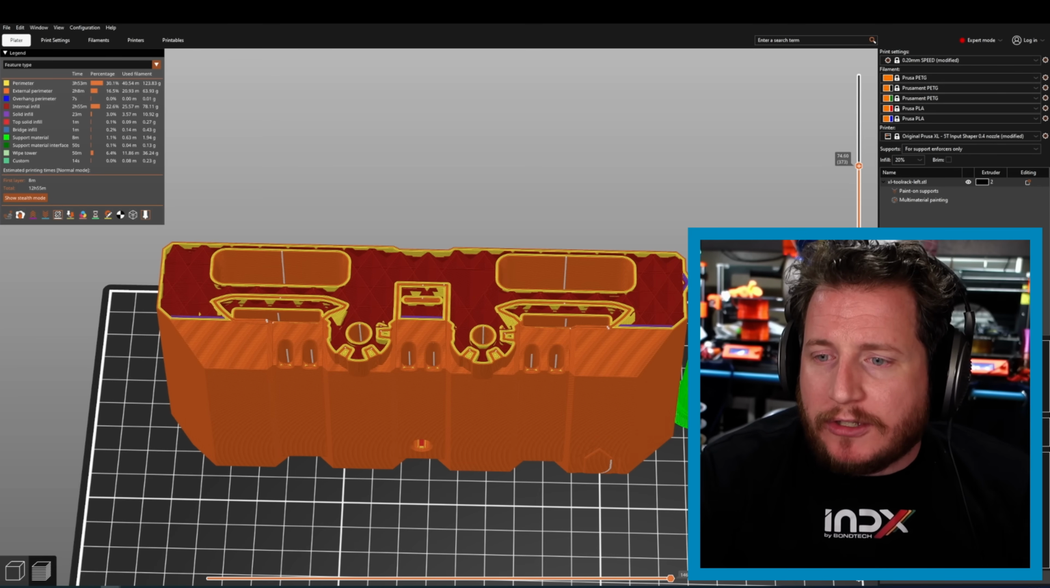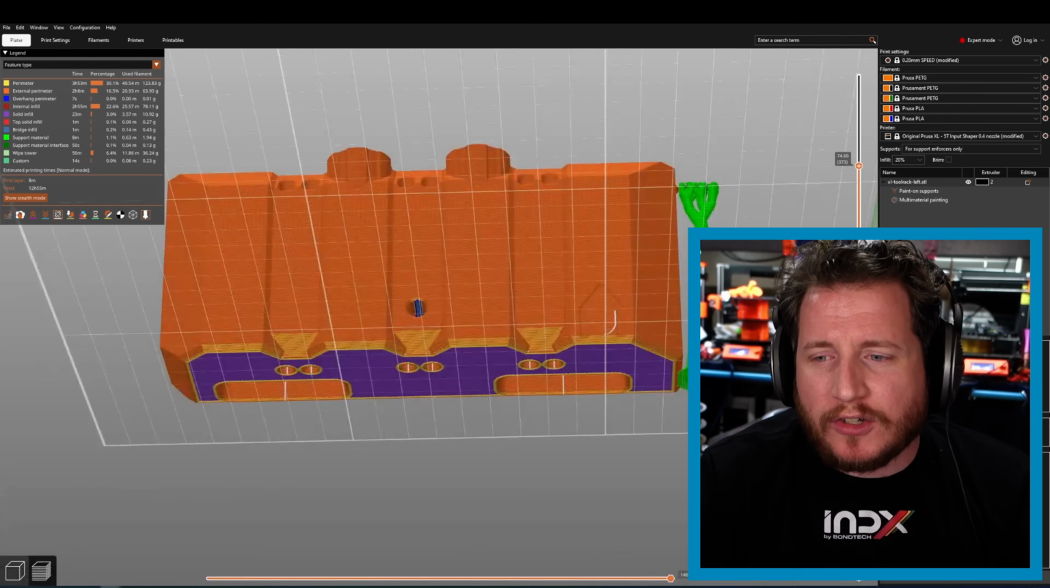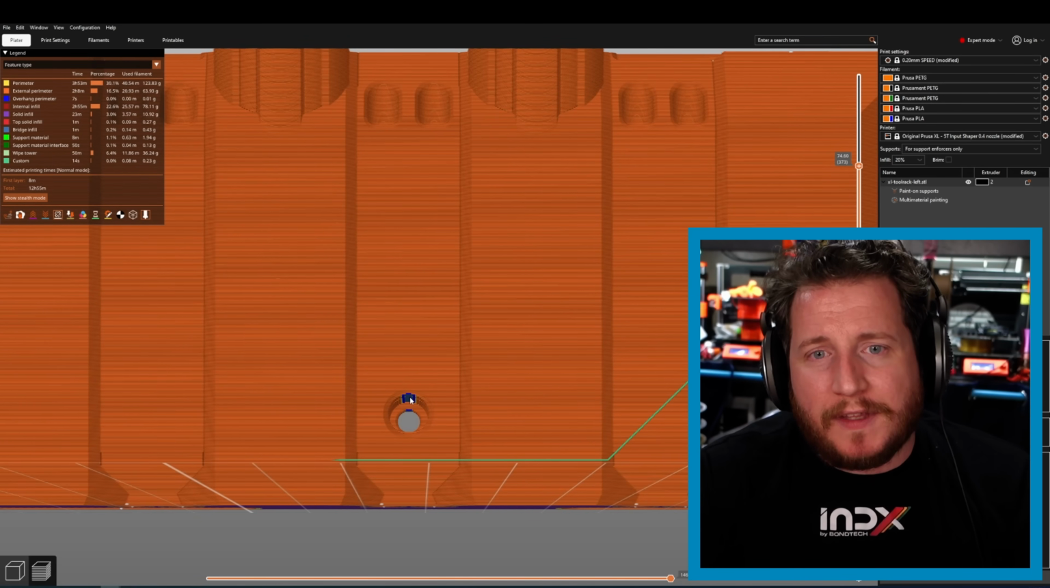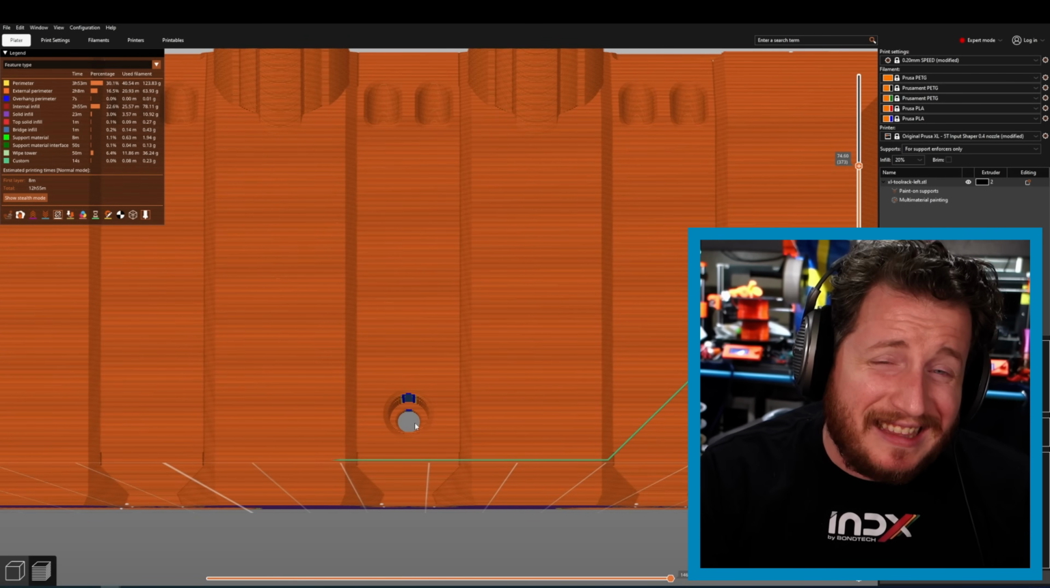When we change it over to feature type, it's a lot easier to see this model and kind of understand what's going on. We also got rid of the support material in this hole. It's likely not necessary. And while the XL doesn't have the greatest cooling on the planet, this will be fine. It will bridge this without an issue.